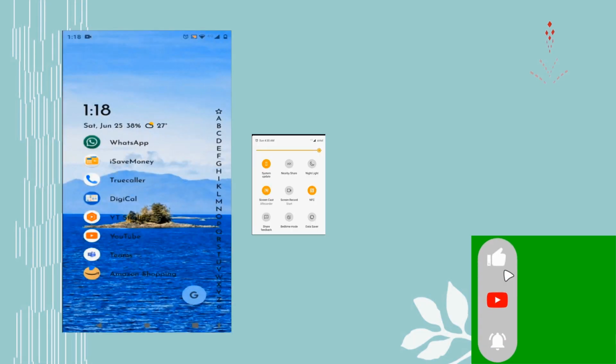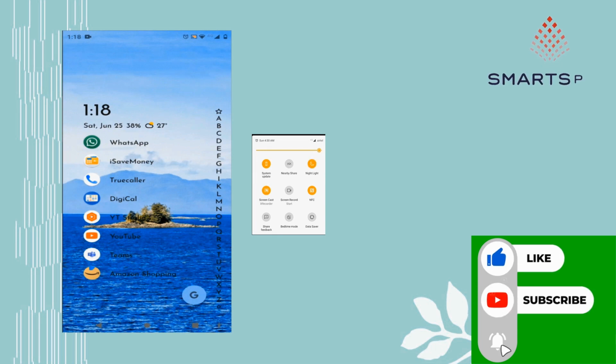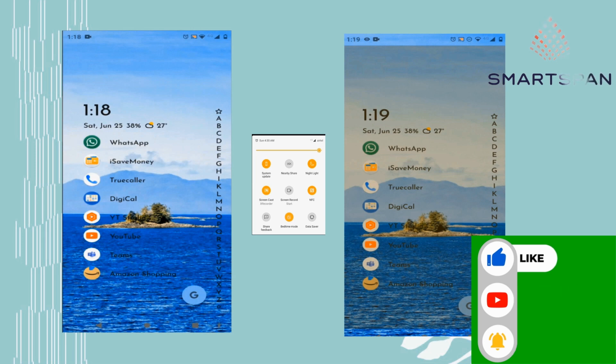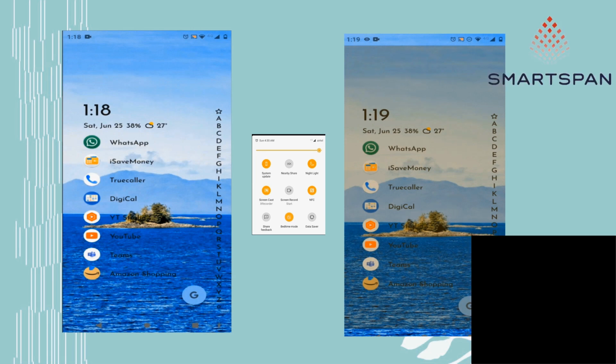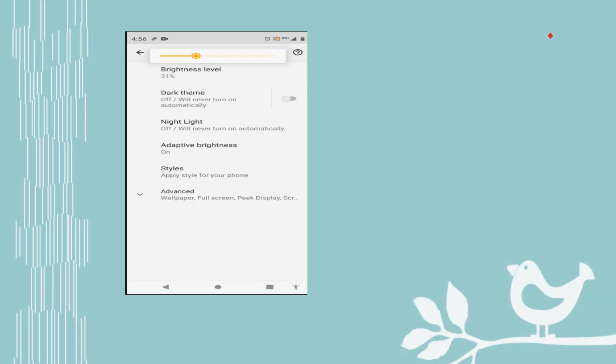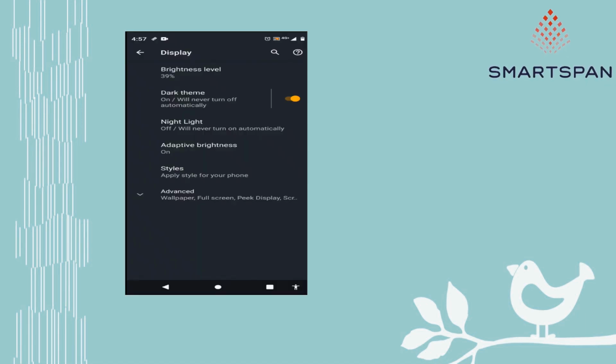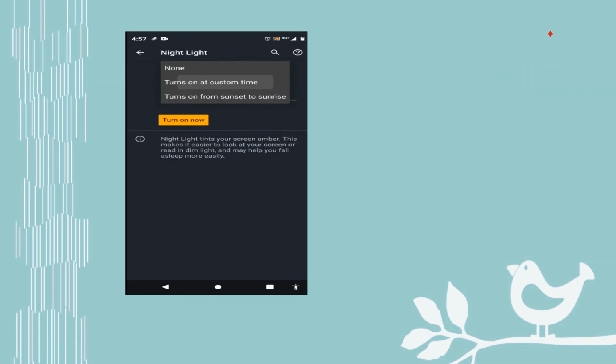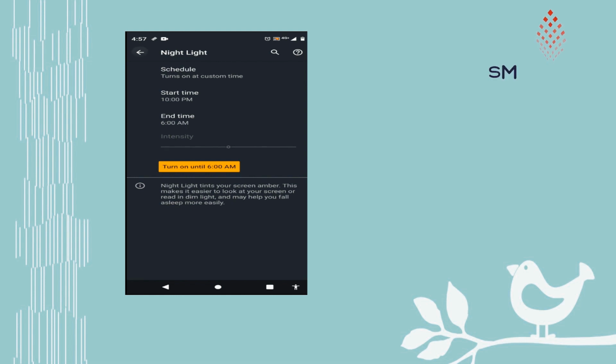In mobile phones, in addition to dark mode, we have settings for night light and bedtime mode. You can see the difference in display when these settings are on. Also, set the display settings like brightness level, dark theme, schedule night light timing, and adaptive brightness that adjusts the screen light as per the environment.